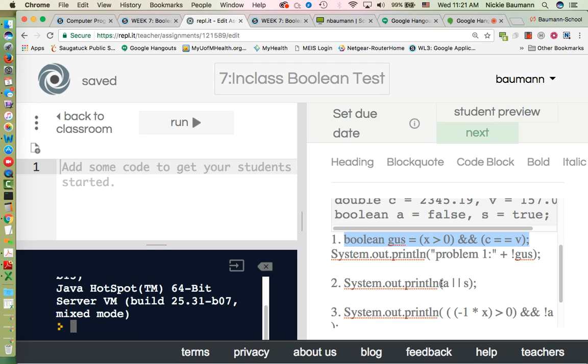Does that make sense? So not only are you going to have output like true, false, true, true, false, but you're also going to tell me what problem that true or false goes with.